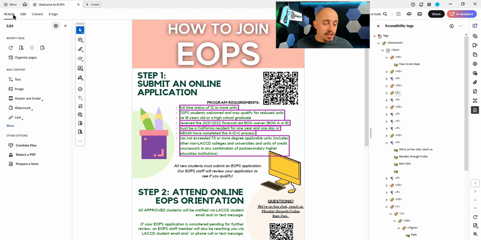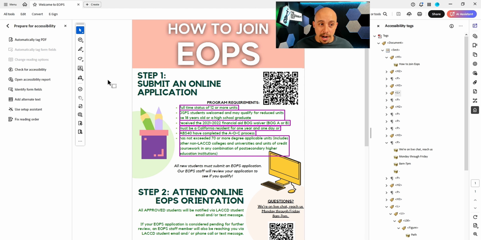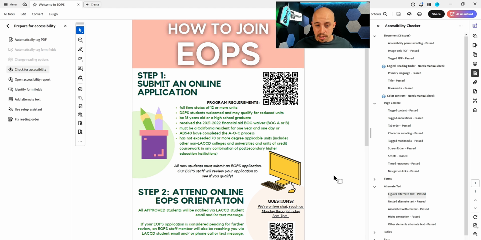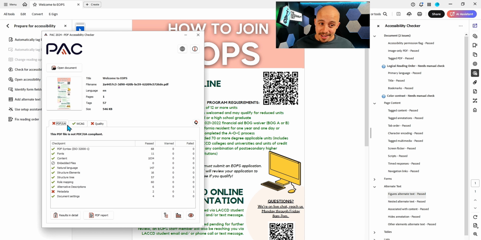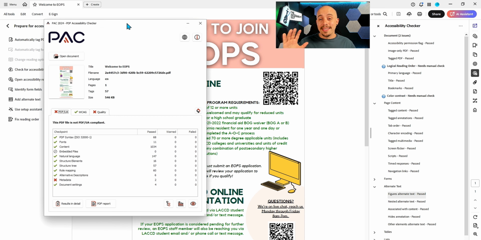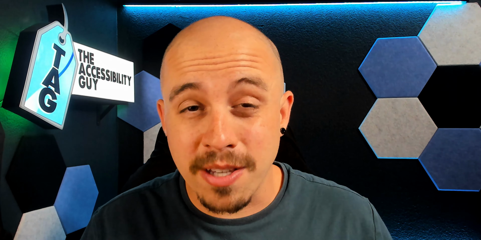Just for good measure, let's run the accessibility checker in Acrobat one more time. All right, everything looks good. Let's open up the pack tool, and let's drag the file in. And we've got a WCAG compliant document. Now to make it PDF UA, we would simply add that PDF UA identifier, and we have a fully accessible PDF. And that concludes episode 18.